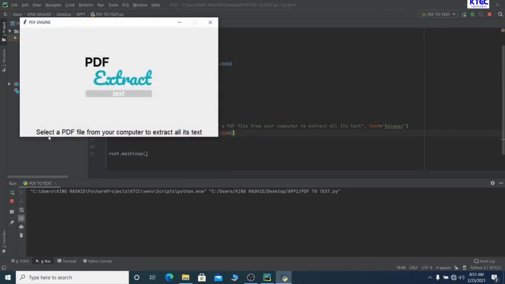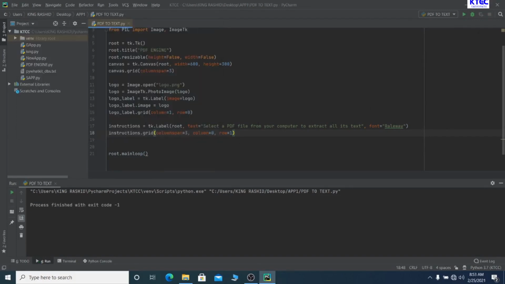So we have our text here. It says select a PDF file from your computer to extract all its text and all that. So now my advice for you is this: you can choose to be manipulating these numbers here to see where the text is going to appear on your interface. So it's a way of learning it. So that is that. So let's proceed.